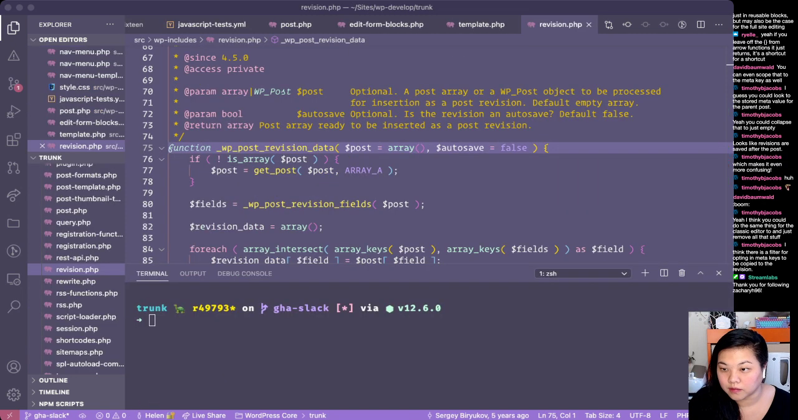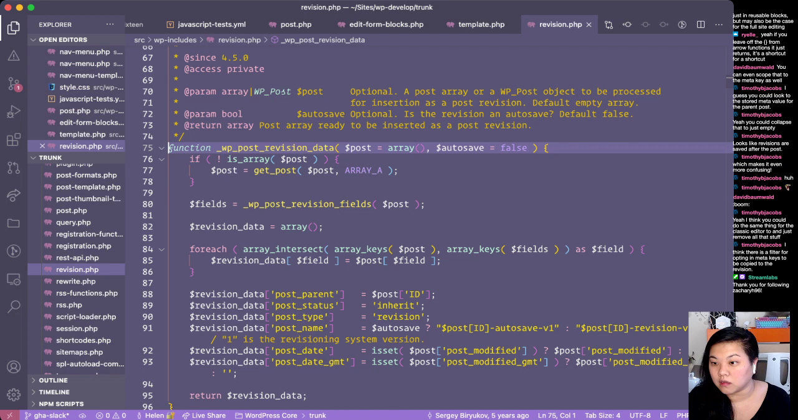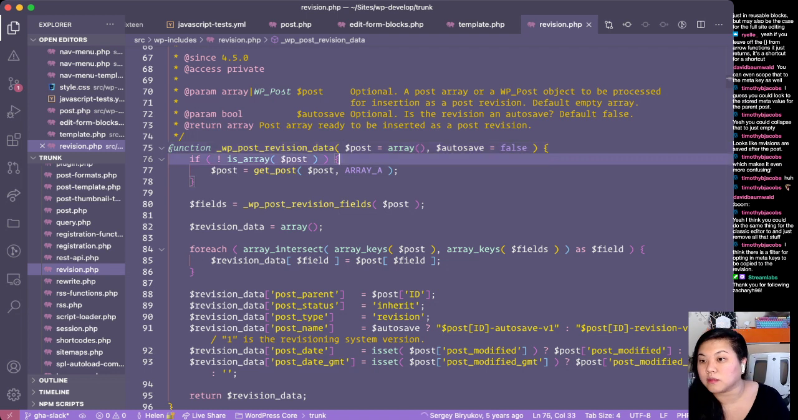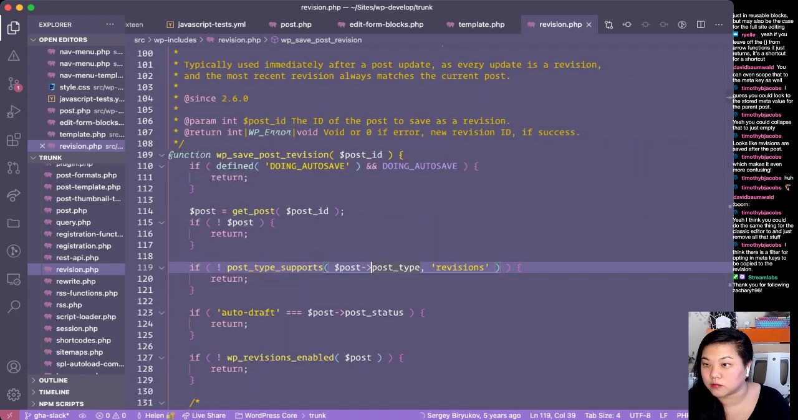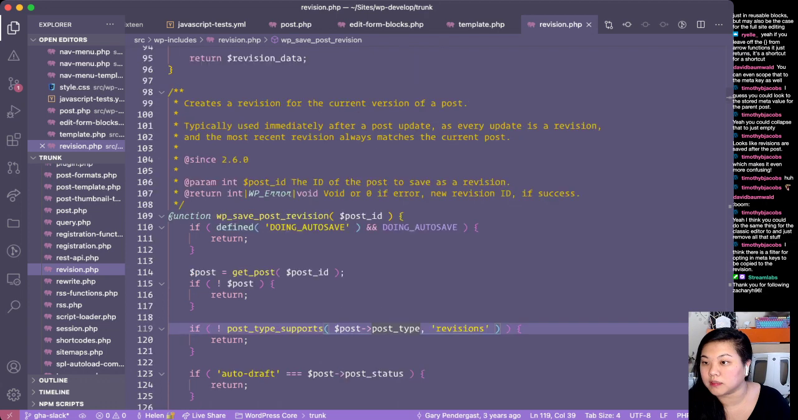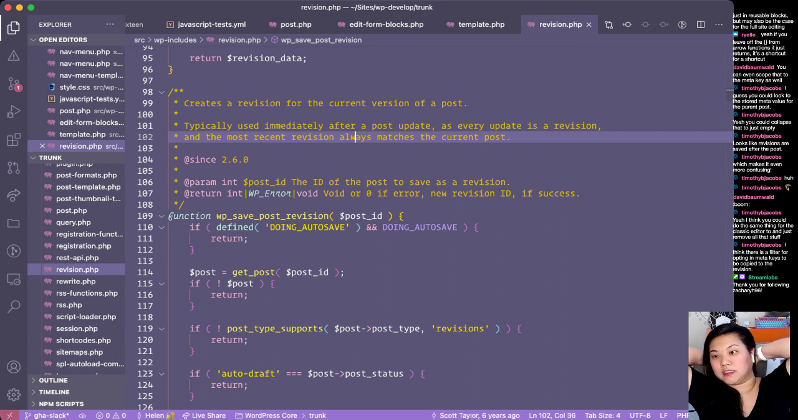Okay. So I'm looking at wp_post_revision_data. wp_save_post_revision. Okay, typically used immediately after a post update, as every update is a revision, and the most recent revision always matches the current post. Okay, well, hopefully that'll continue to be true.